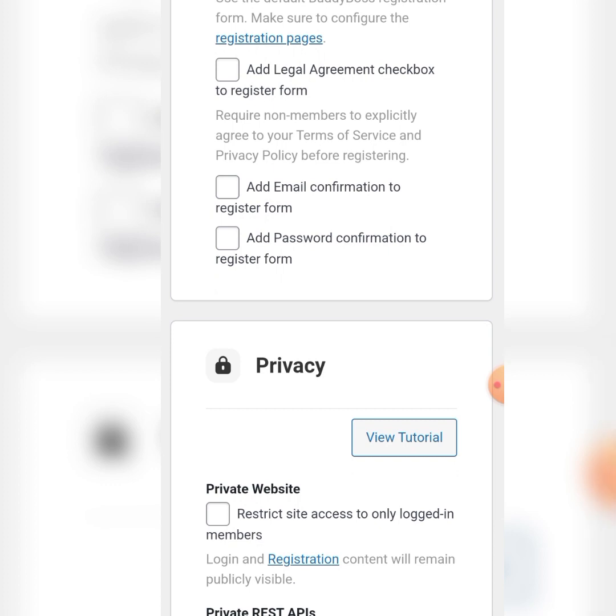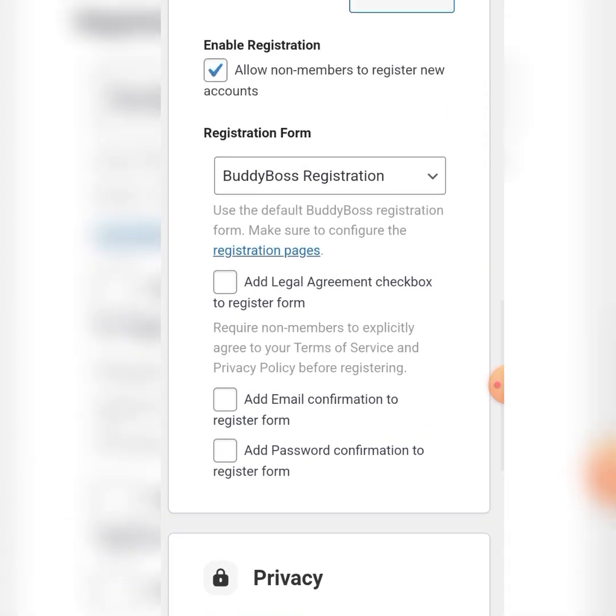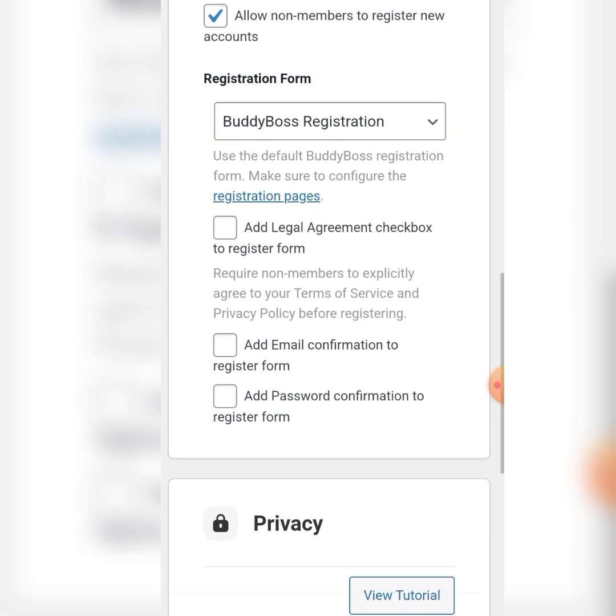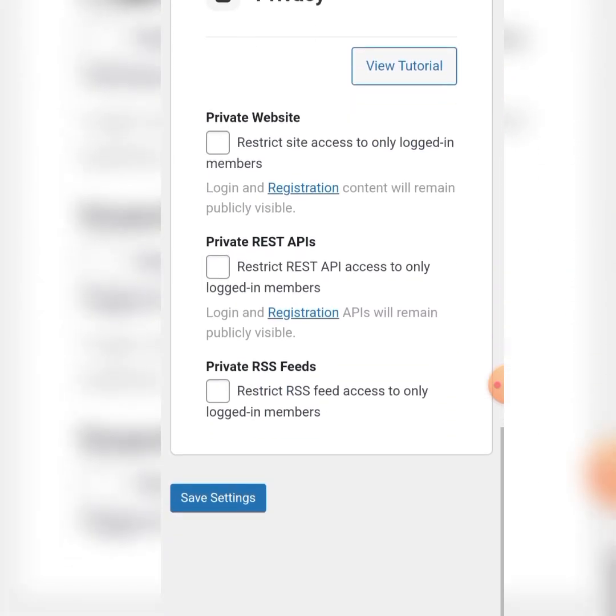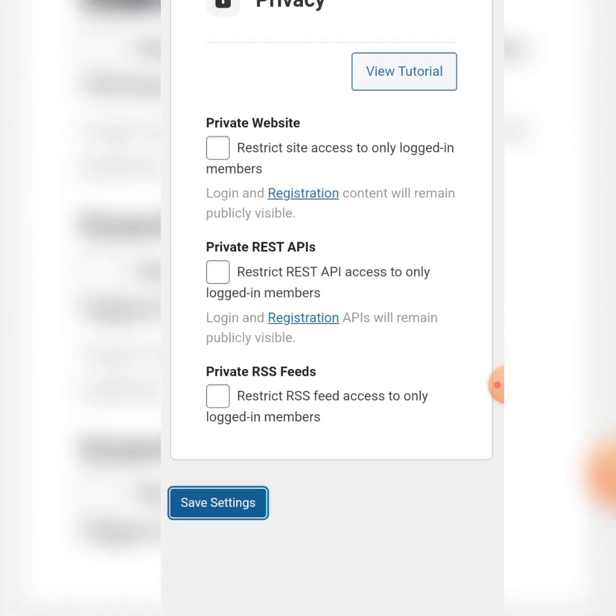So here, if you want them to register, you can tick mark all these. I want to send an email confirmation to the register form, so when they register, they need to confirm their email. You can enable this, or if you don't want to, you don't have to, it depends on you. Then privacy, I'm not doing this. I'm going to click on save settings.